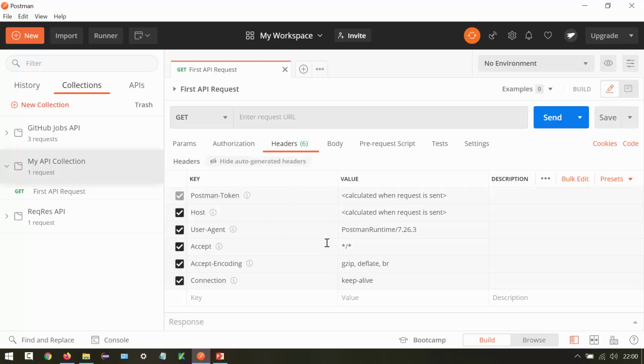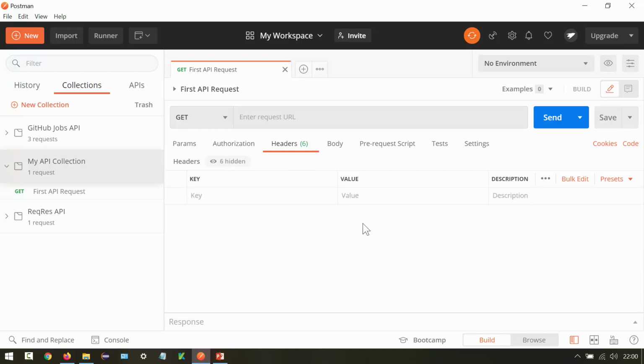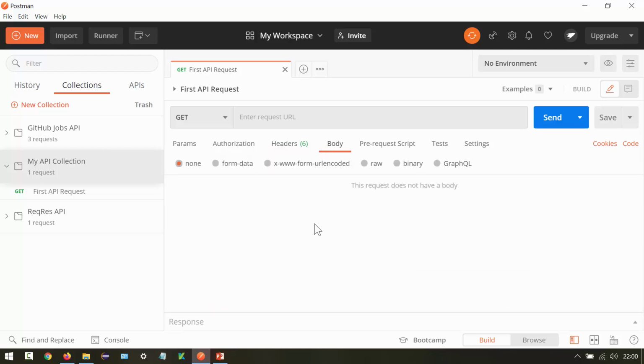They are associated with the request. Then we can also specify any custom headers. Then we have the request body, where we can specify any associated request body. Then we have more advanced request related areas that we can cover in later tutorials.